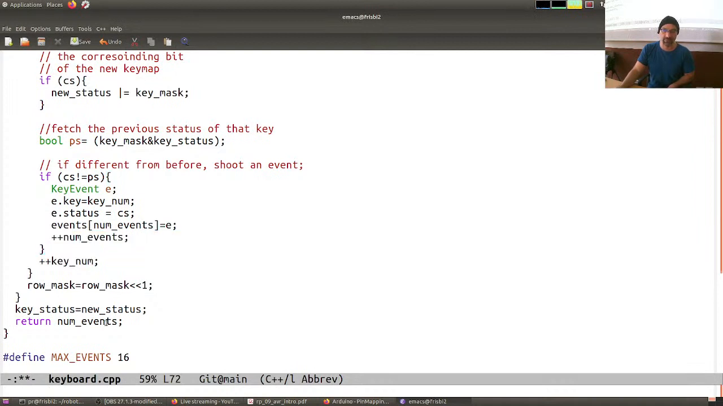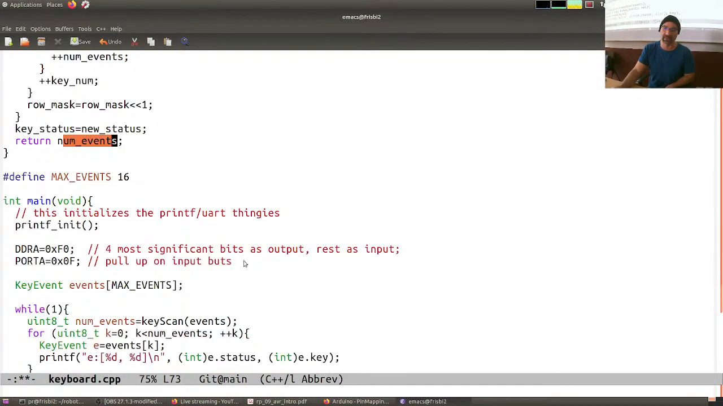At the end of the game, remember that I've incremented the number of events. At the end of the game, we return the number of events. And of course, we set the next key status to be the same as the current key status that we have reconstructed during our iteration. In this way, we avoid shooting events for keys that have not changed.